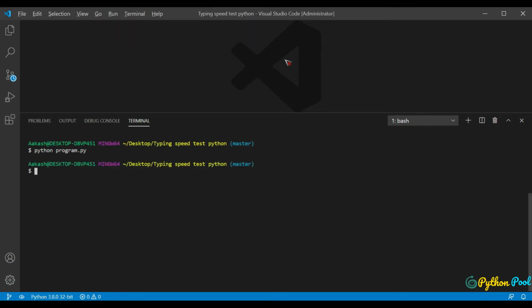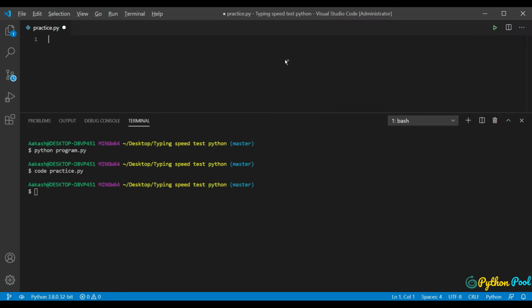So let's head over to our code. Let's create a file. I'll name it practice.py. Okay, so we'll be designing our GUI with the tkinter module. A timer function, which will record how much time we took to submit our word, is present in the timeit module, and we'll be using the random module to randomly access the words from the given list of words. So let's import those modules.